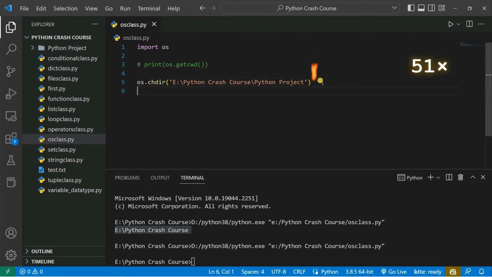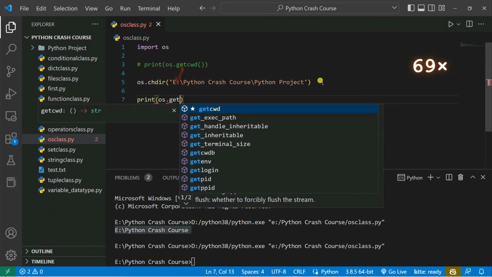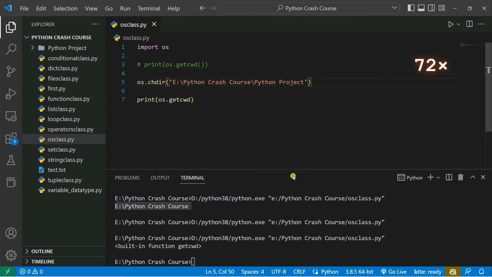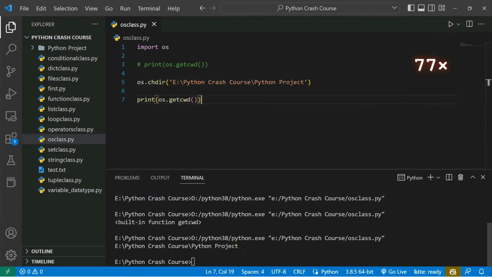But here I am trying to print os.getcwd, and if I run the code, you can see right now the current directory has changed to Python crash course and Python projects. So right now my current directory is inside these Python projects.